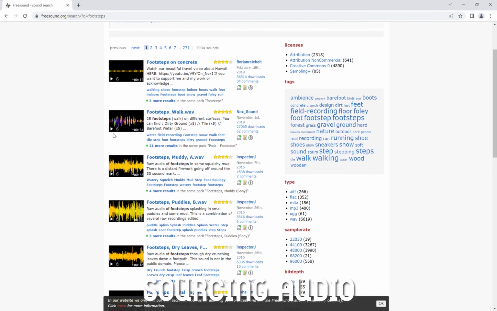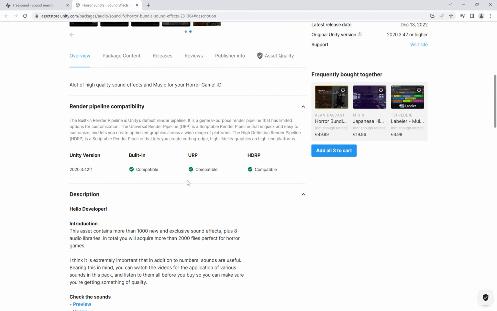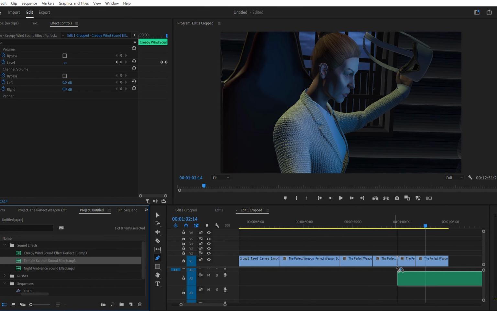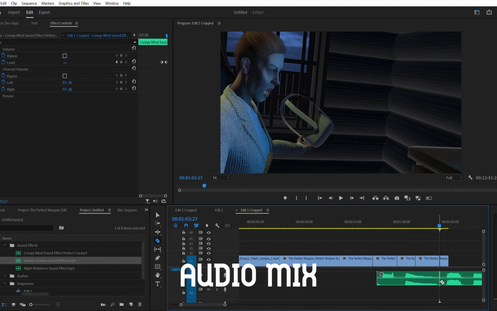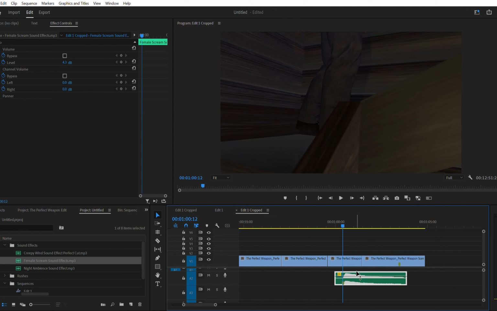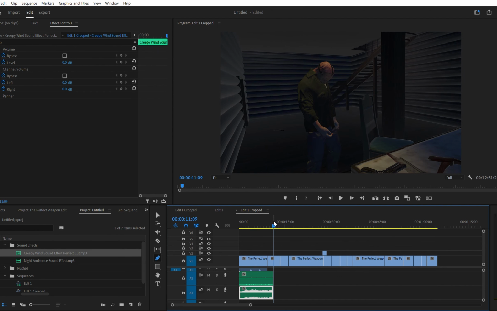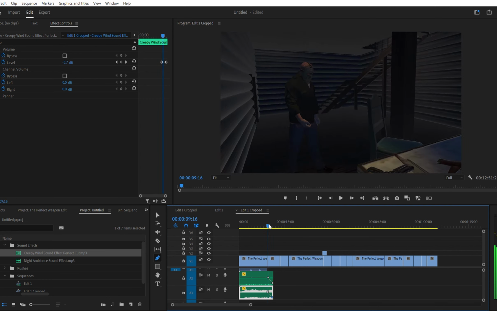For sourcing audio, we used a combination of freesound.org as well as a horror music pack sourced from the Unity Asset Store. And for the audio mix, we just imported the various sound effects into Premiere, layered them into the timeline and adjusted some levels, and added some fades at various moments, like for example fading the outside ambient sound effects down as Jason enters the cabin.